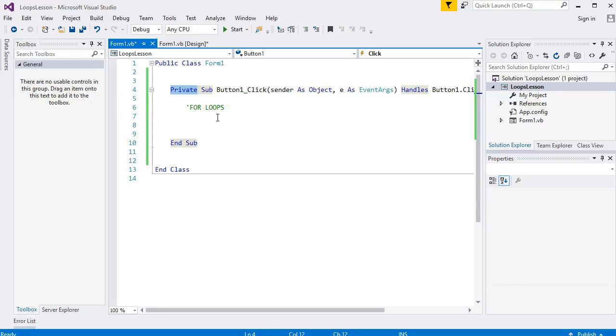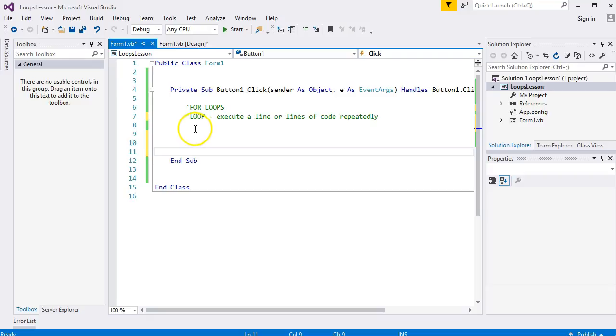So what is the point? Why are you forcing it to go back up? Well, you do so because you want to repeat a line or lines of code repeatedly. Let me type that one up. Loops execute a line or lines of code repeatedly. Have I spelled that right? So that's what your loops do. Repeatedly.